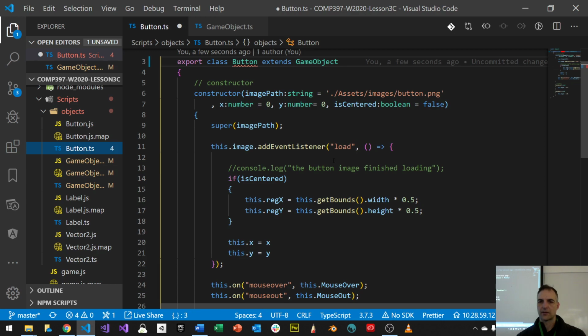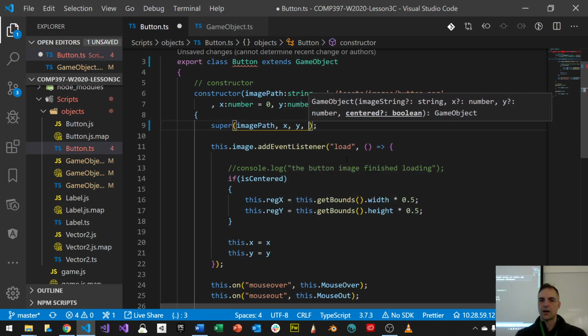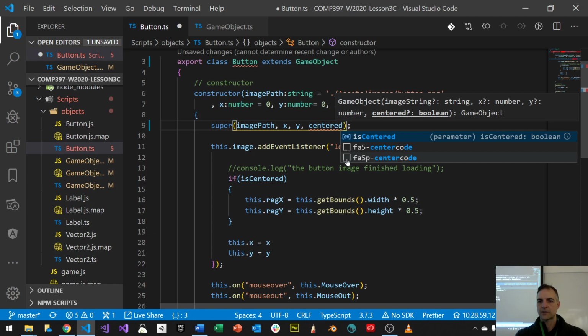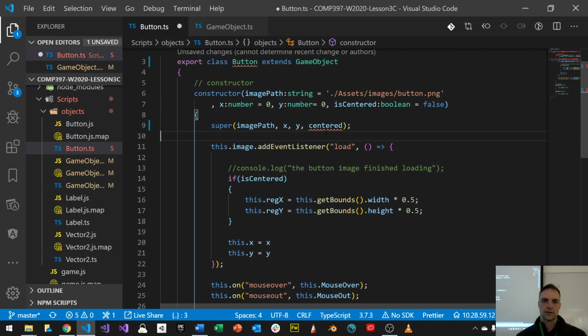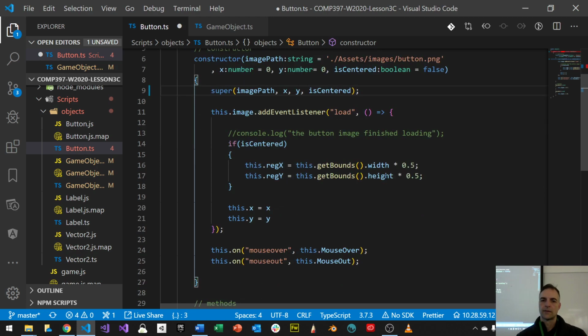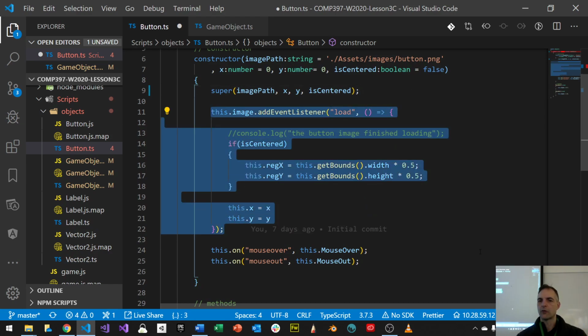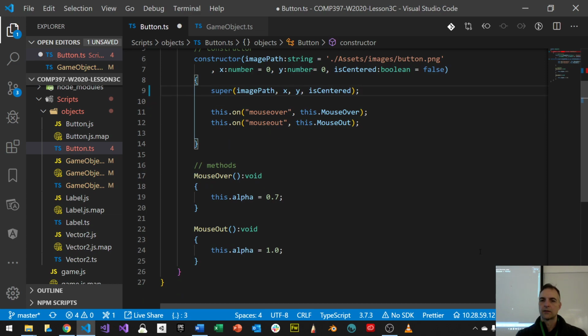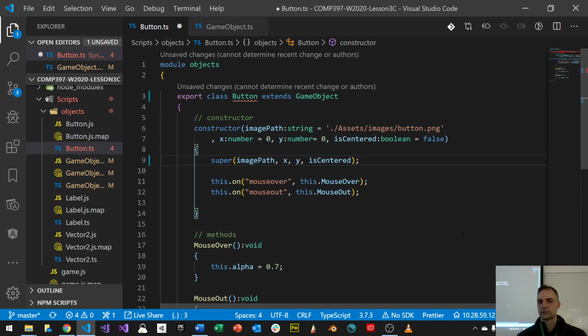Here's my image path, right? It's passing this in. X and Y coordinates, I could pass those in too. Why not? So let's pass in X, let's pass in Y, and let's pass in whether it's centered or not. That's important. Okay, so all those things get passed into my super constructor. I don't need the load add event listener. All this stuff is happening already for me in my game object superclass. I'm doing this already. So all this stuff, gone. Right? I don't need to do that anymore.